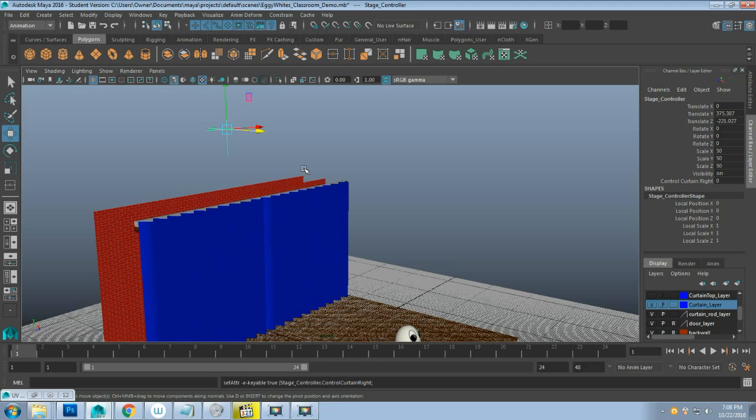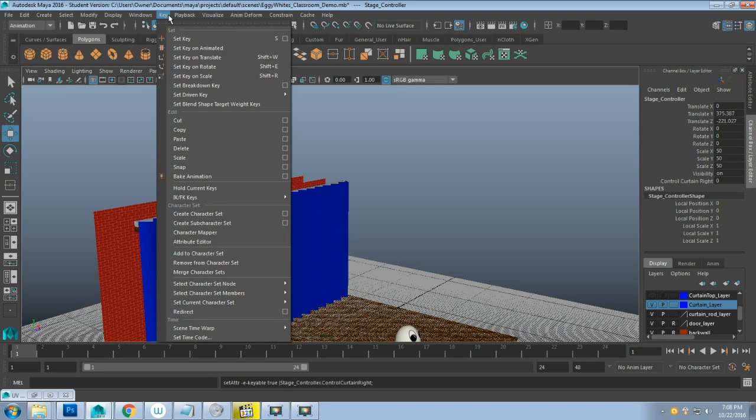So now what we're going to do is go up to our little tab here and change it to animation. And we'll come to the key setting. So make sure that our stage controller is selected. We're going to set a key. So key, and we're going to come down to set driven key.